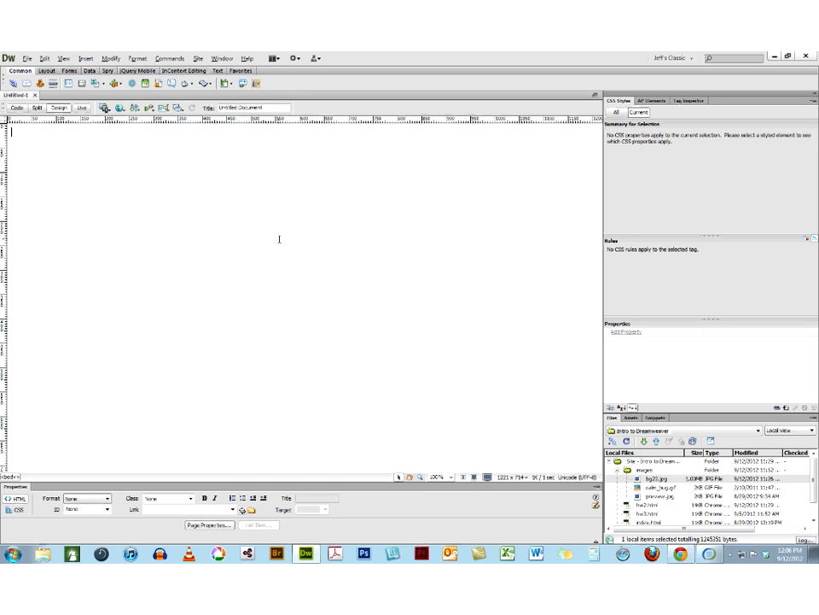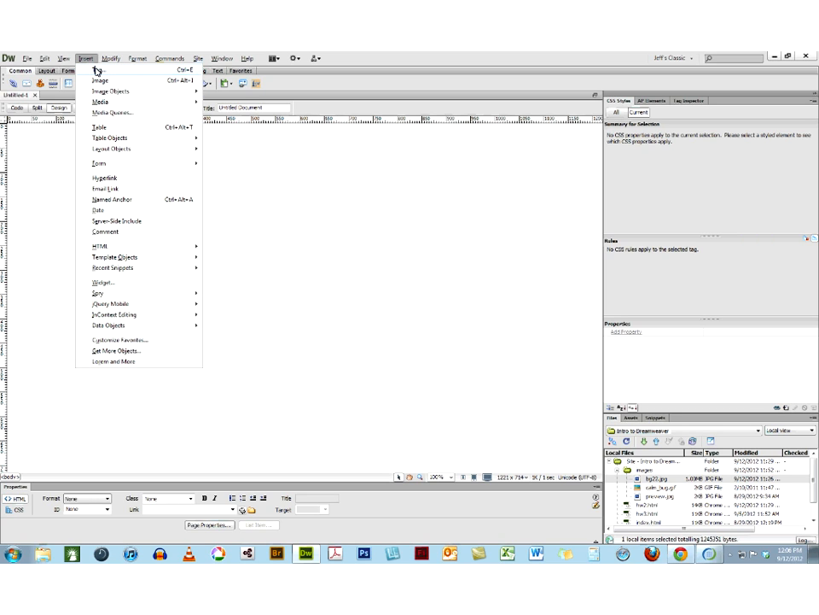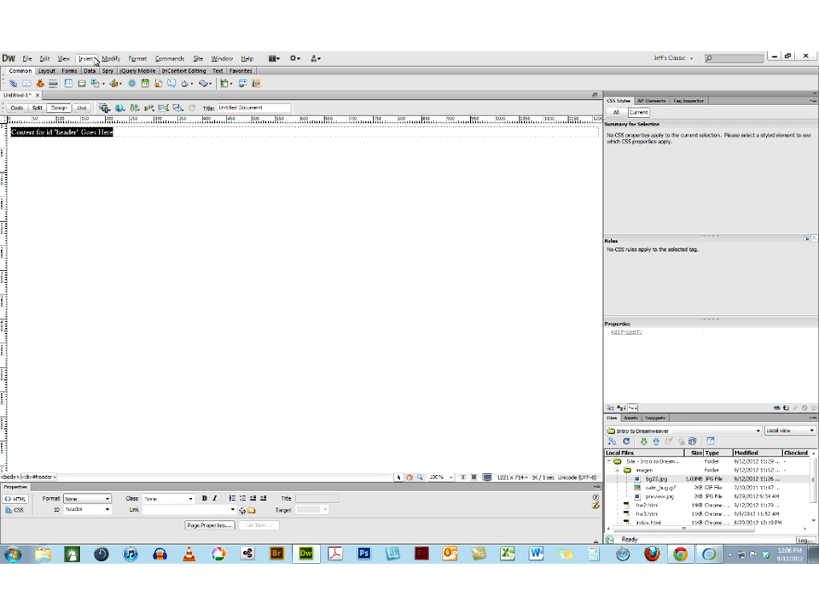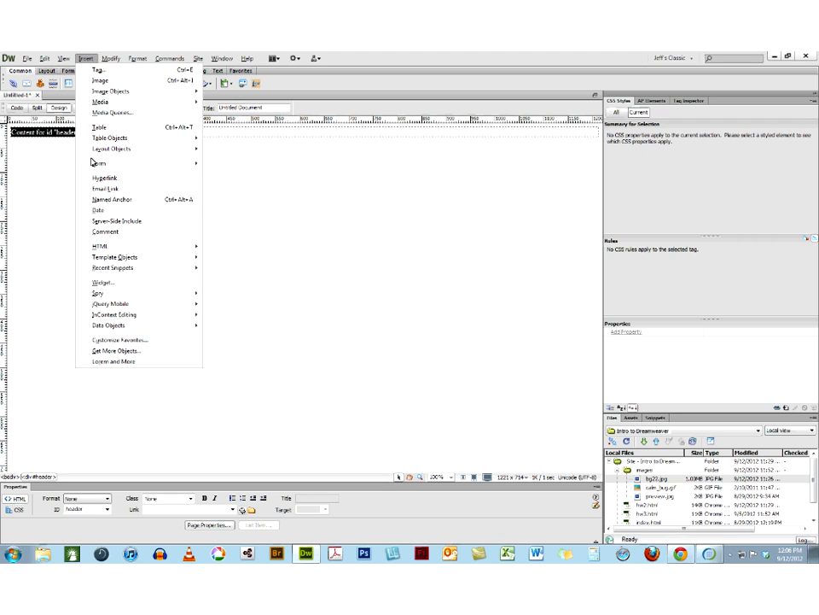Now, what is a div? A div is a block level element that has no other values ascribed to it. If I wanted to create a bunch of boxes on this page, I would say insert, and then I would say layout object and choose div tag. And I'm going to give this ID header, and I'm just going to click on OK. Now I'm going to do that several more times.